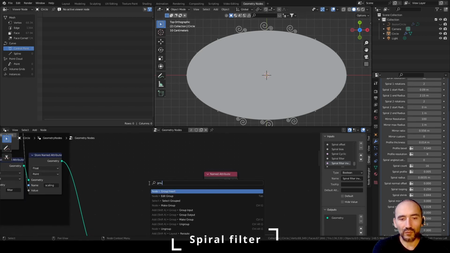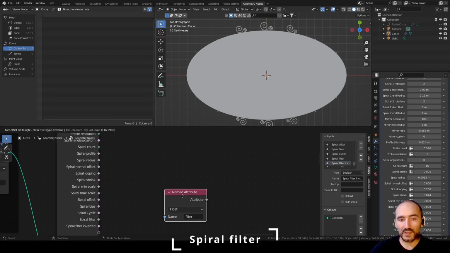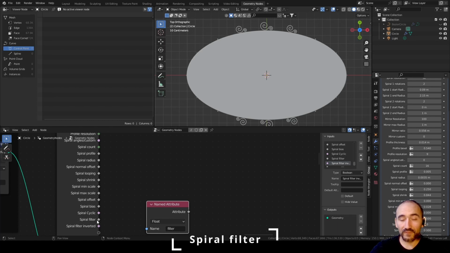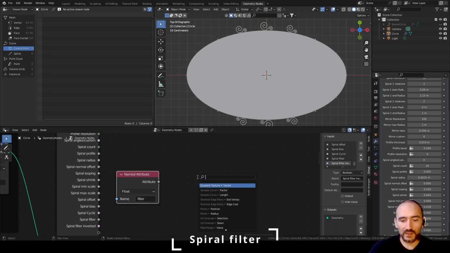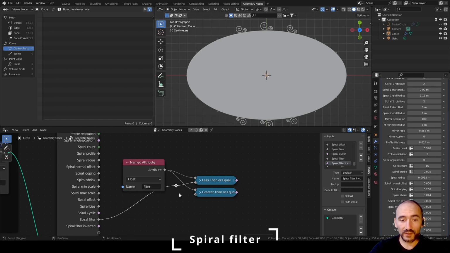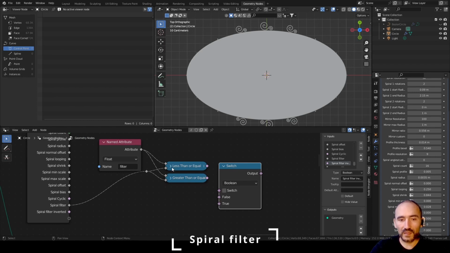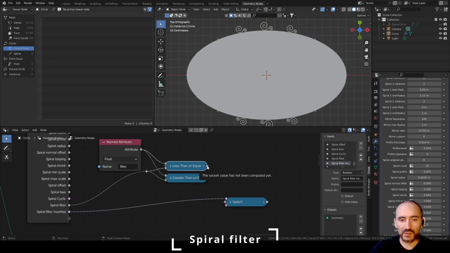Now I can import a group input node here, and because we have values stored from 0 to 1 in this filter attribute, we can use directly the spiral filter parameter, and we can say if the filter is less or equal, and the other part if it is greater than or equal the spiral filter. So we can link these here and here. We can use a switch as a type of boolean, and we can filter only the values up or down of this filter thanks to this spiral filter inverted. So if it is true, we want, for example, the values less than or equal, otherwise these other values.